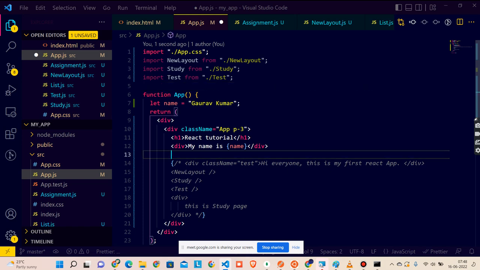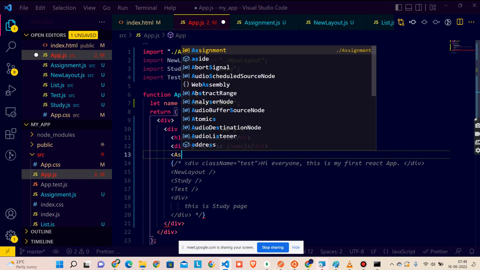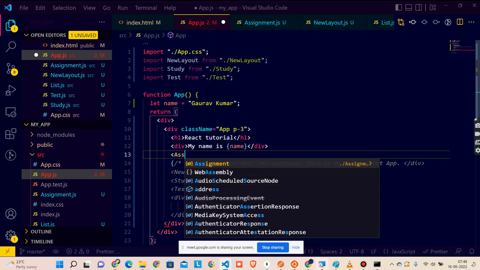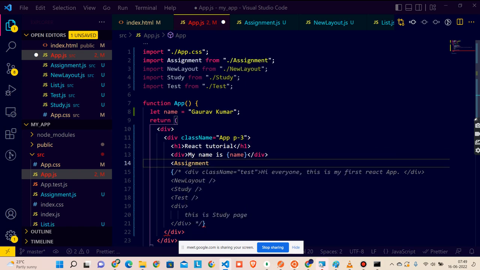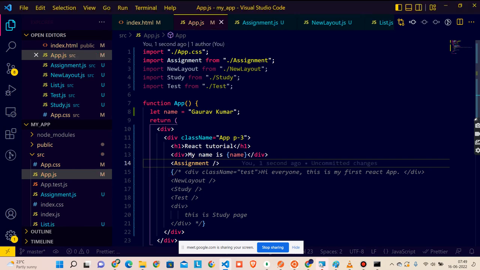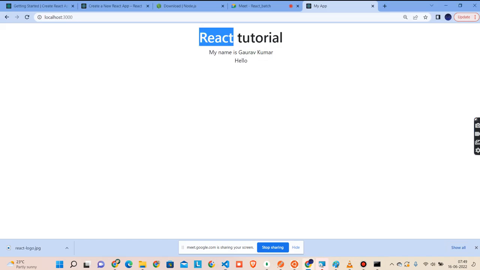Or else you have to import it, then you can use it. Or else directly auto import also happens if you do assignment. So you can see the suggestion is coming. If you click over here, you can check assignment is already imported. Now you can use it. So if you go over here, after that React tutorial, my name is Gaurav, and here you can see hello.